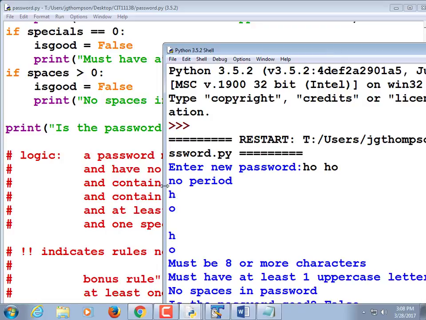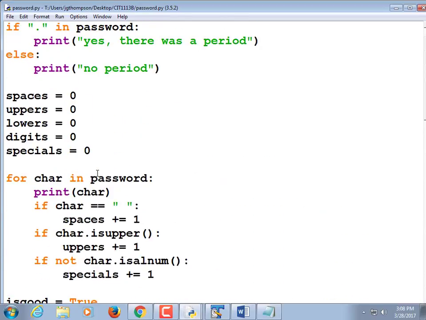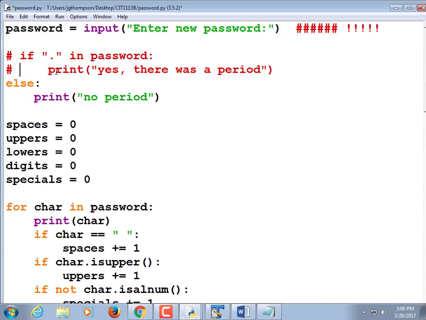I'm going to get rid of the no period thing. I keep saying I'm going to scroll all the way back up here. We don't care about these things anymore. So just comment those four lines out. If period and password print, yes, there was a period. Else print, no period. I'm leaving it in there because maybe you could use that code to check for lowercase z. The bonus.